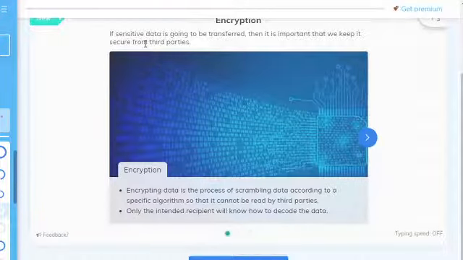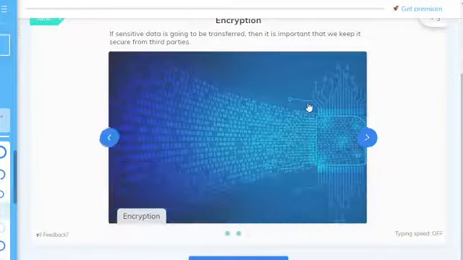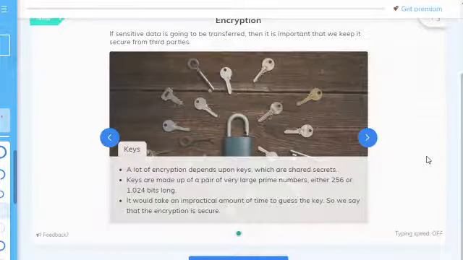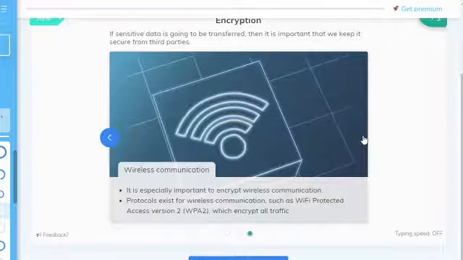So encryption, that's next. Where this is compression and encryption. If sensitive data can be transferred, it's important that it is encrypted so third-party bad people don't get it. Encrypting data is the process of scrambling data according to a specific algorithm so it can't be read by third parties. So when it gets to the actual recipient or client, they can decode it and use it as they want to. Decryption keys: a lot of encryption depends on keys, and you need to have this key to be able to decrypt it.